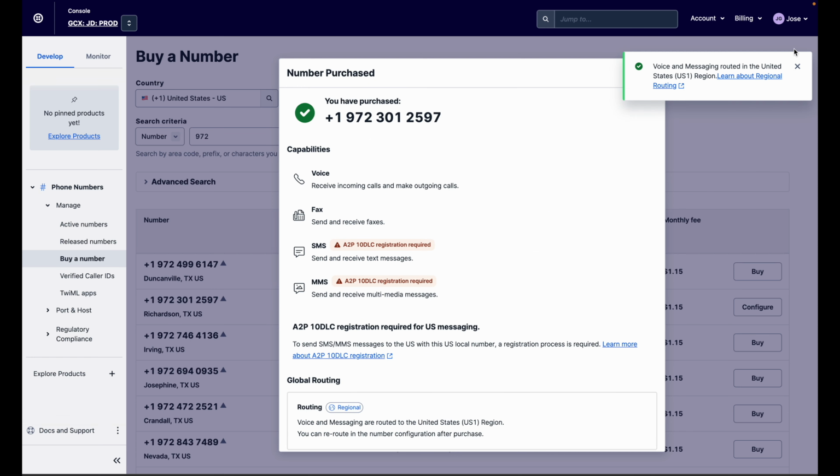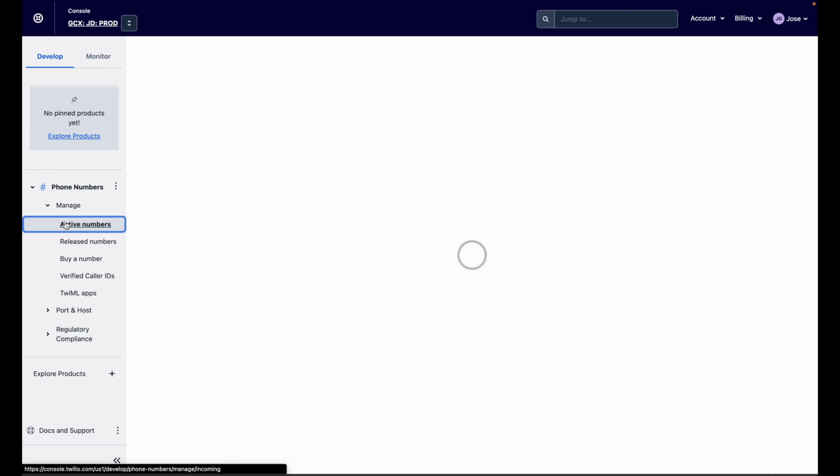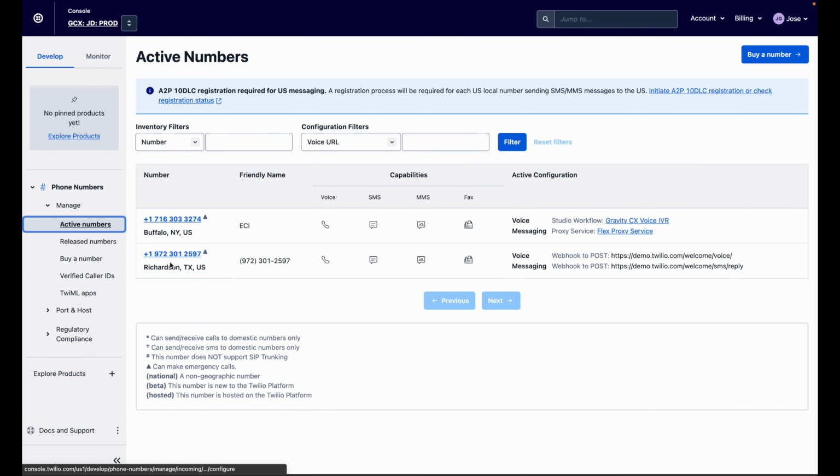Okay. Then it confirms that the phone number has been purchased, and you can go back to the active numbers tab. Now here on your active phone numbers table, you will be able to see the phone number that was just purchased. After this, you can go to Gravity CX and you can import the phone number.